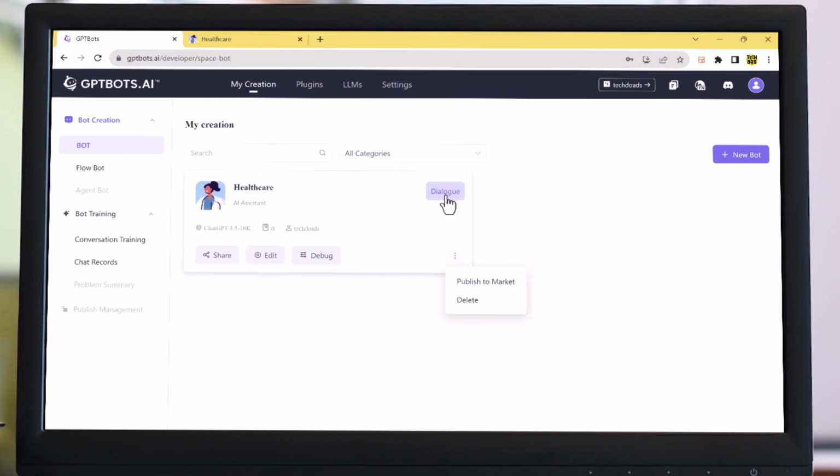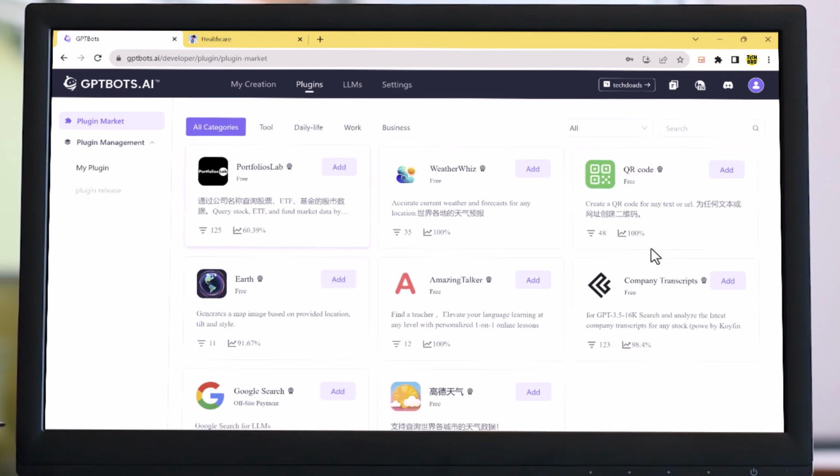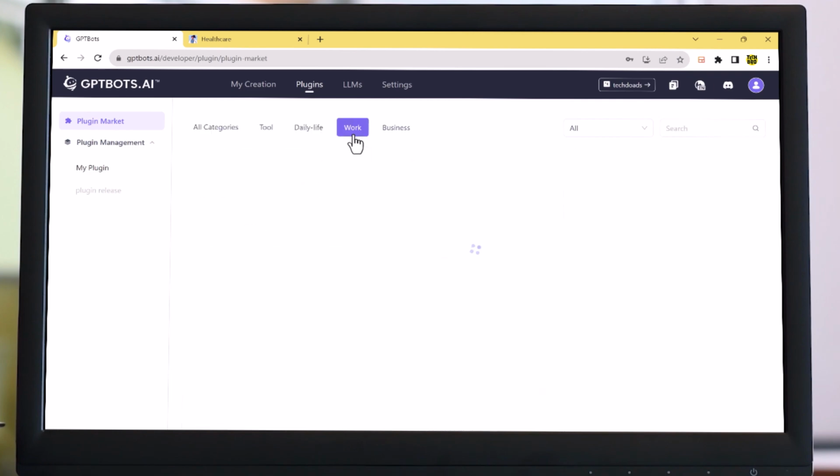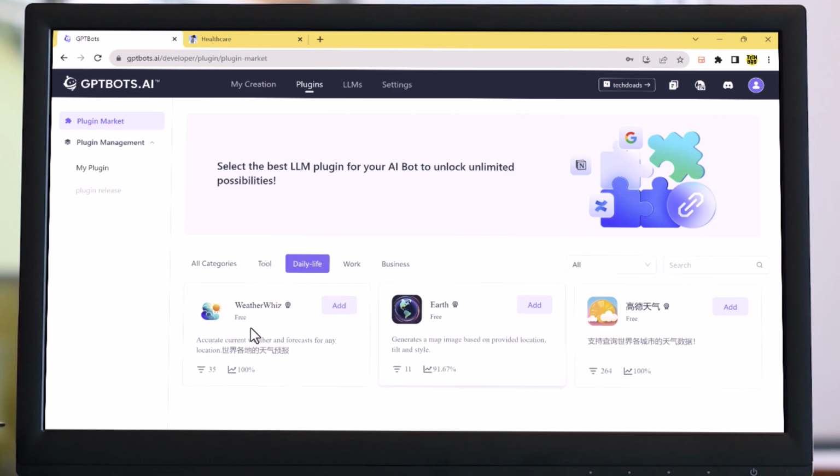GPT-Bot supports one-click enable plugin capabilities in bots. Developers can choose from a large number of open plugins in the plugin market or quickly build enterprise private plugins based on the company's own data and services.